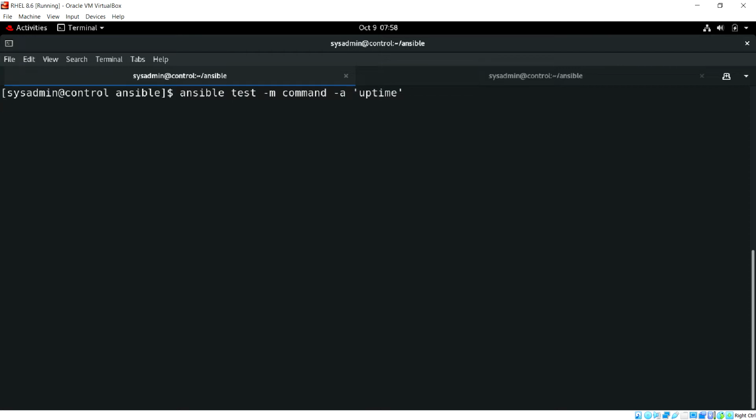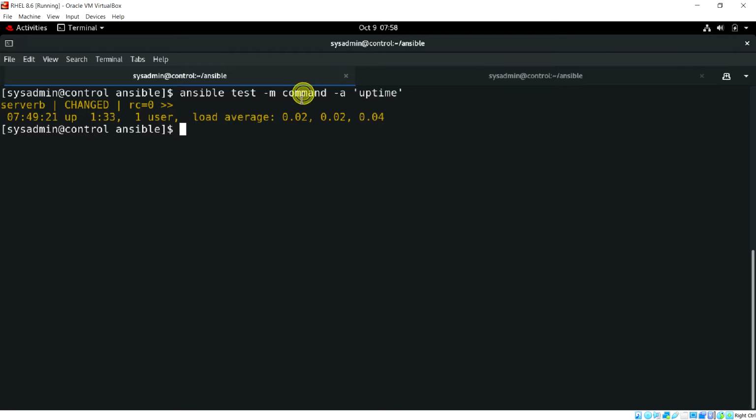Here you can also specify the inventory file location if it is different from the default location. So here I can get the uptime of server B, which is part of the test group. And the module that we use here is the command module. The module is the actual piece of code which runs the task.